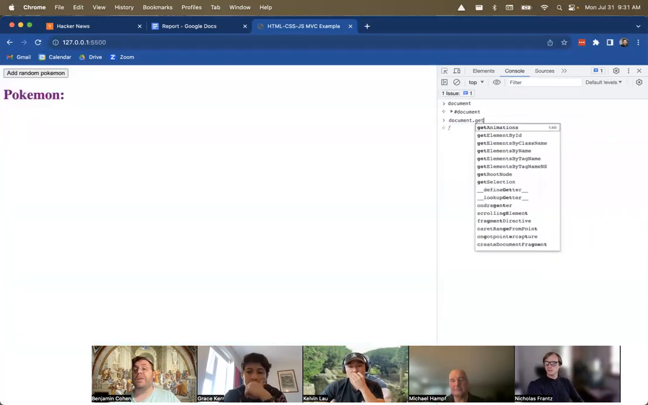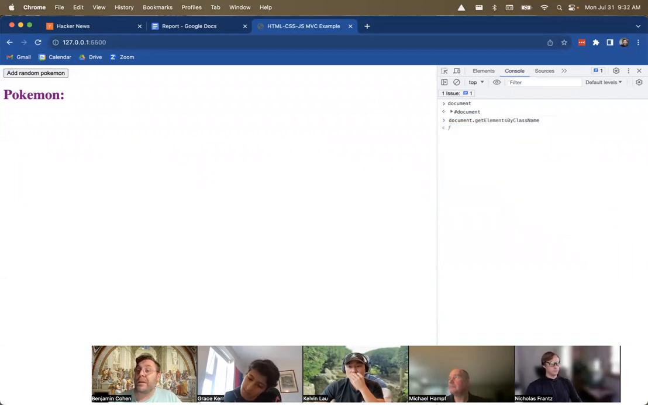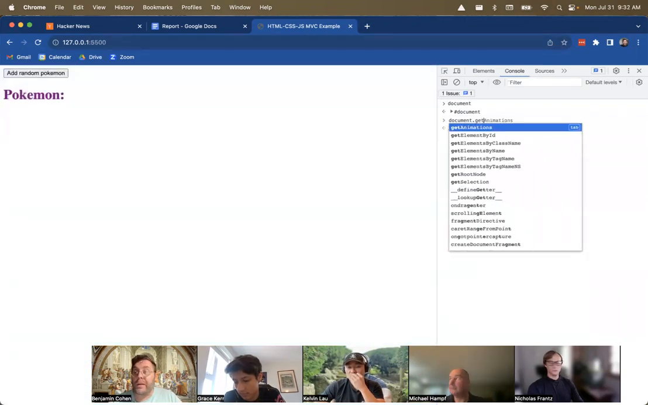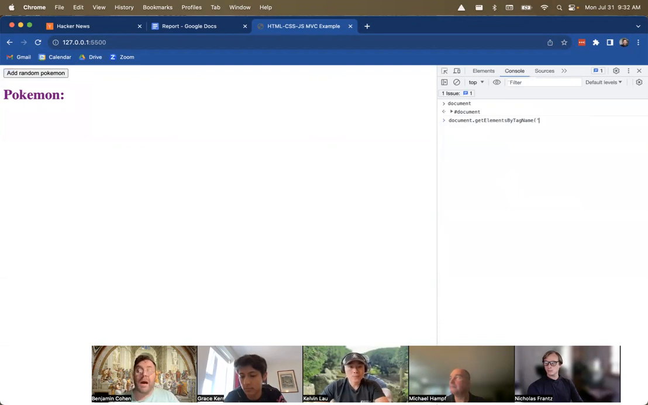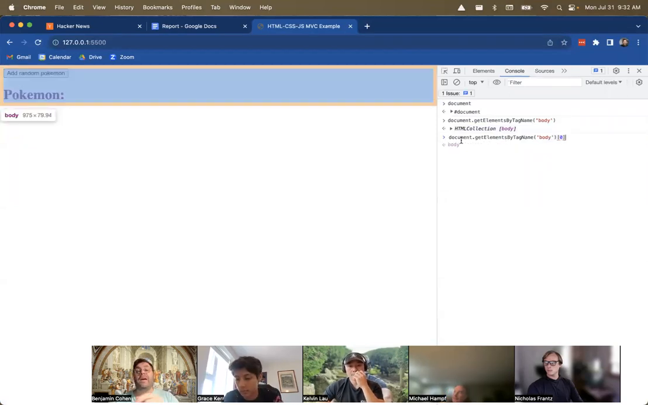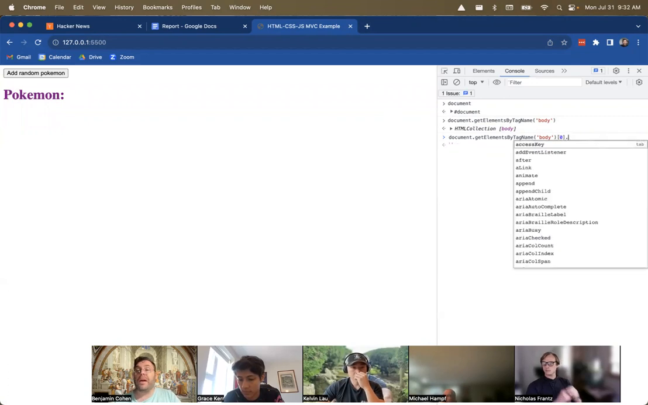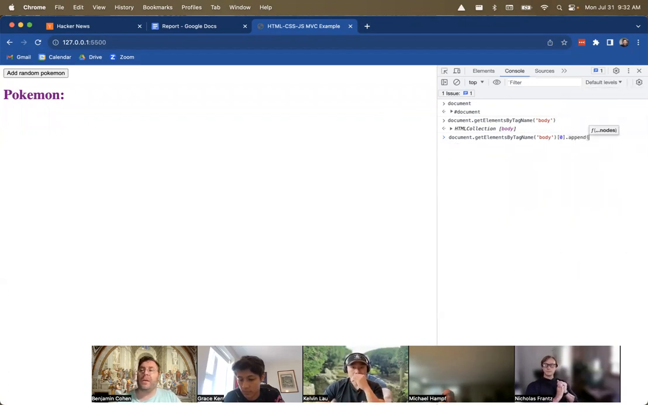So I could say document.getElementsByClassName, wait, no, by tag name. Let's say I wanted to get just the body, because we do have something in there called body. I would get something like this, but the nature of this one is it gives me multiple things possibly, so I just want the first one. Now you see it's highlighting it. Then from there, I might say I want you to append something to it, and to make it simple, I'm just going to add words. Now that gets added to the page.